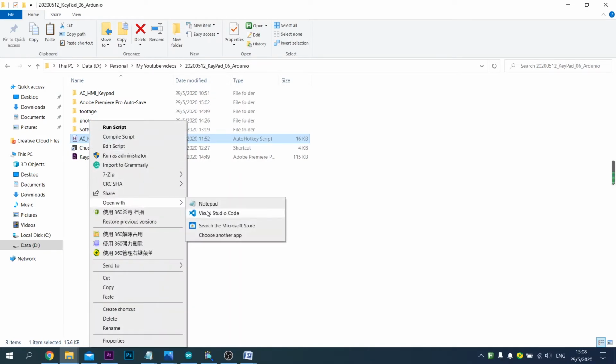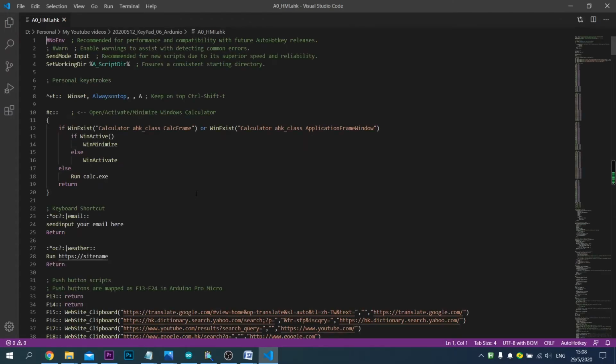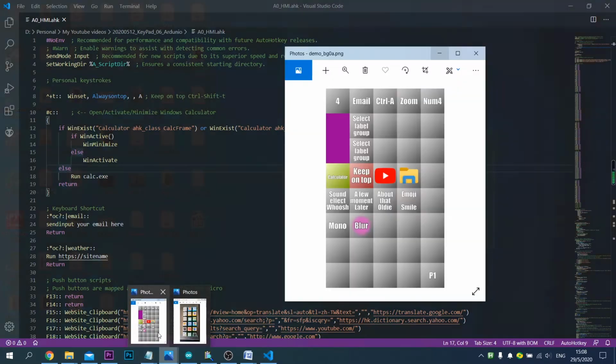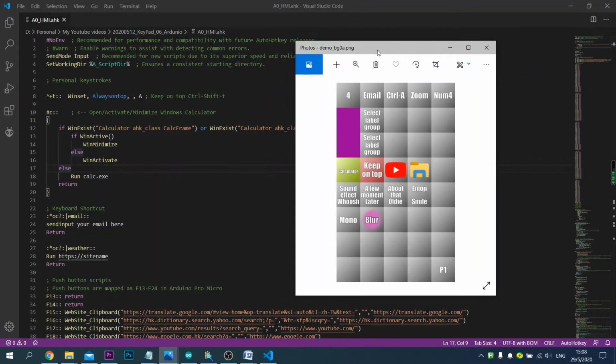Open the script in your editor. In my case, I use Visual Studio Code. This script keeps an application on top. I keep this photo on top by pressing Shift-Ctrl-T. Turn off by pressing Shift-Ctrl-T again.